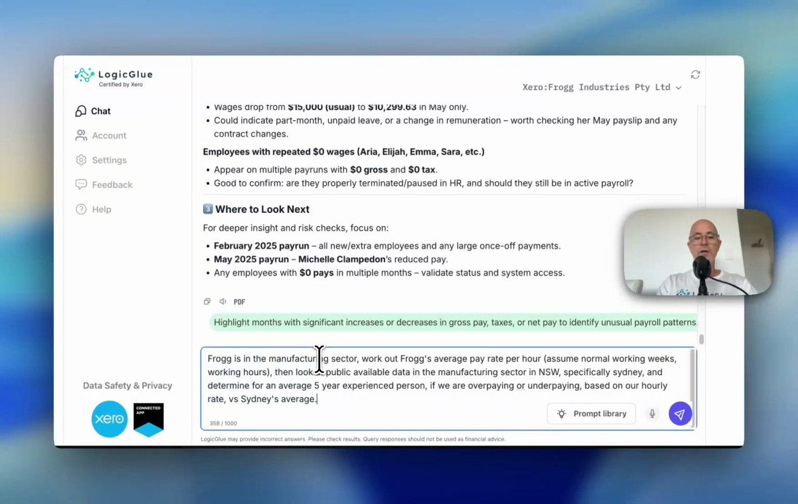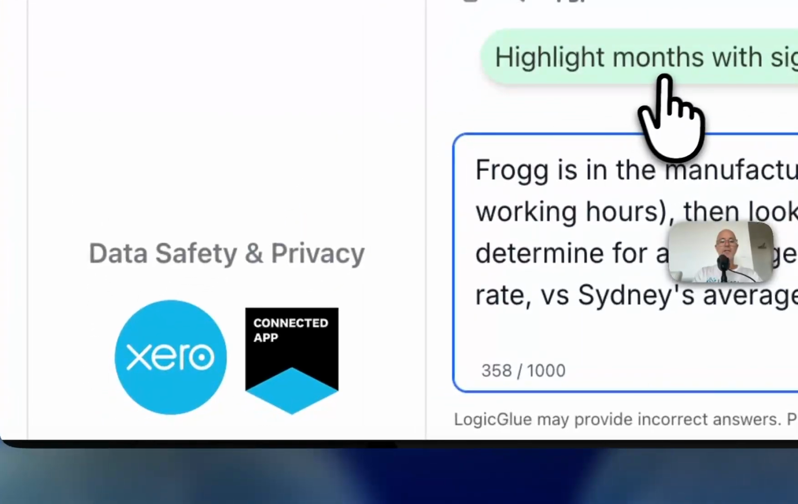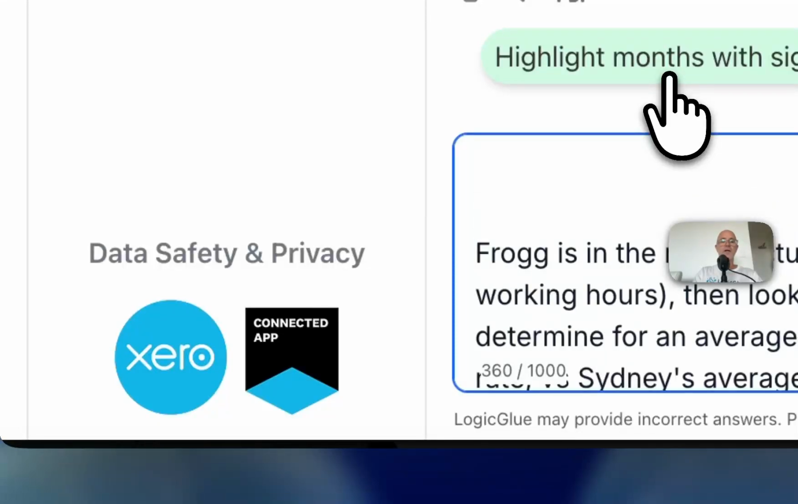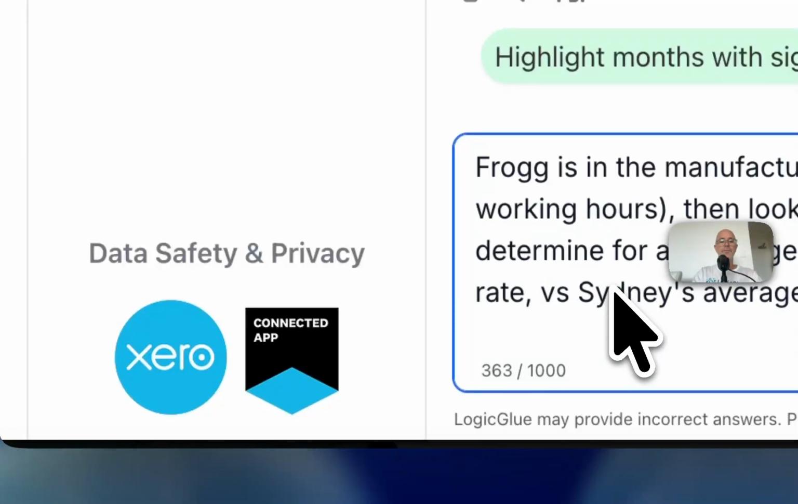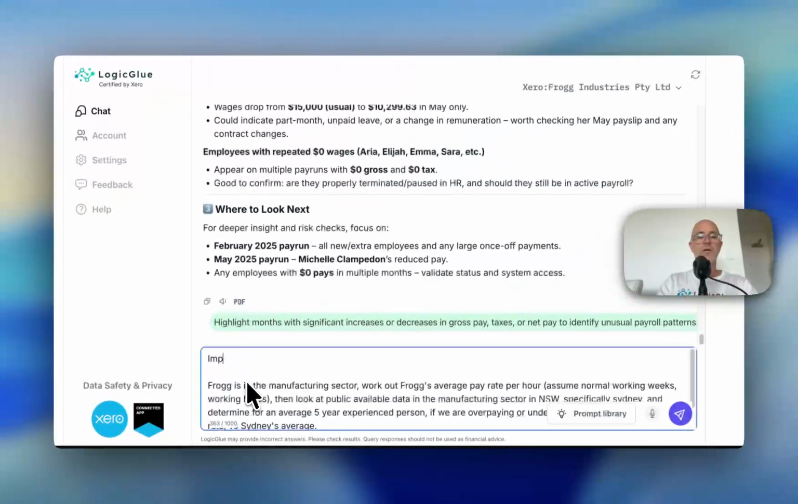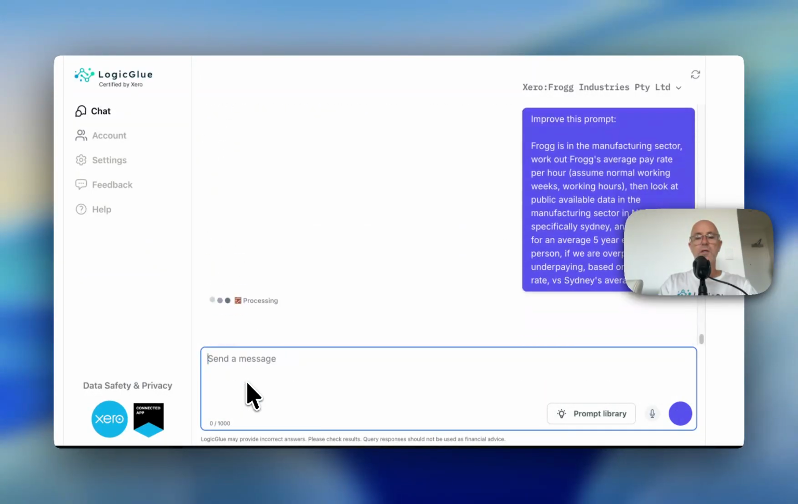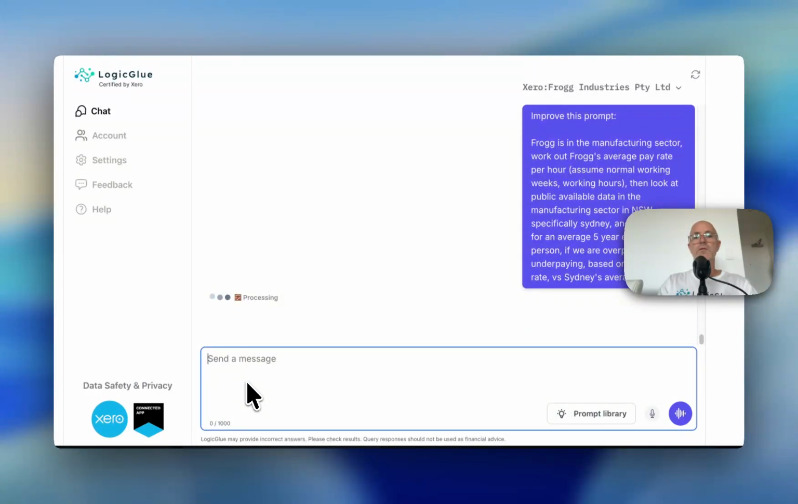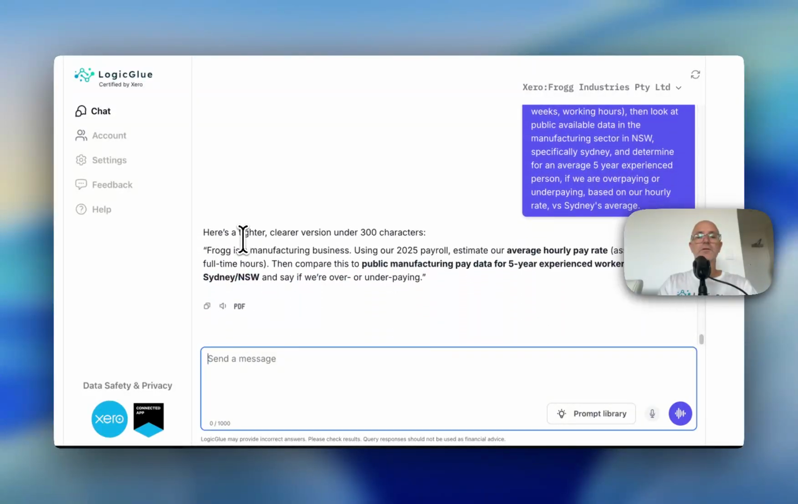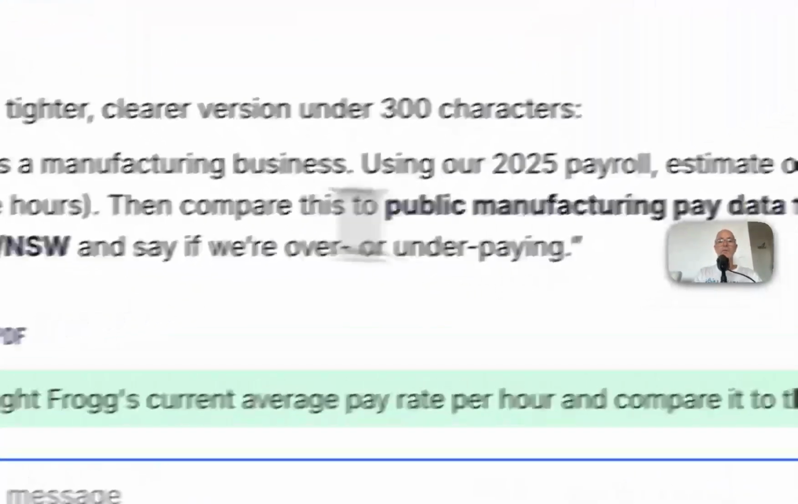And now what I'm going to do again, you guessed it, improve this prompt. Whoop. Improve on this prompt. Let's see what it gives us. Much more succinct version.